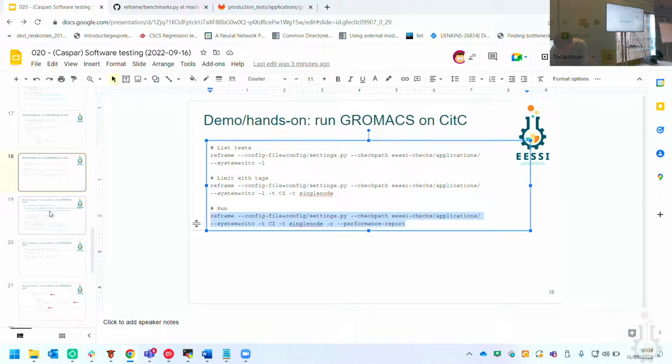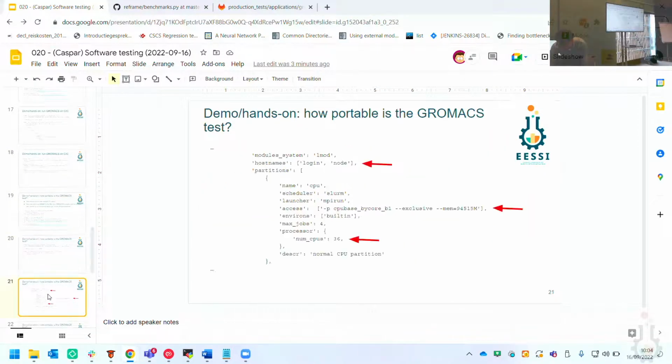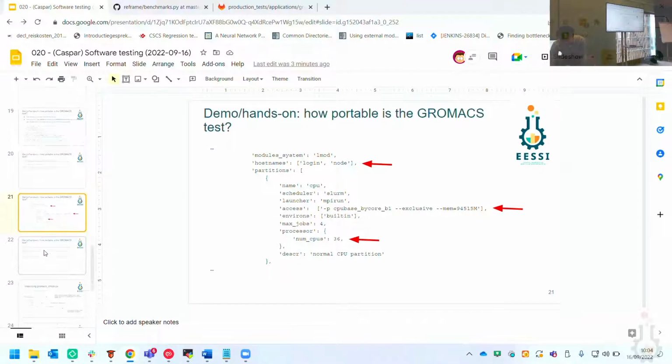So I also included some part, like if you want to run this on your own system, but essentially it's the same steps. It's just that you need to figure out what kind of configuration file makes sense for you, right? So typically, adjust the host names, adjust the access, adjust the number. Usually you should be okay. Assuming that you have Slurm accounting, right? Otherwise you need to change this one too.